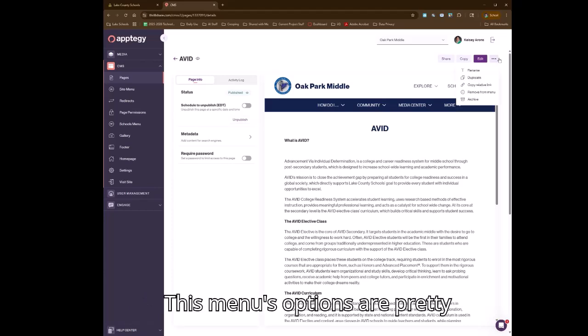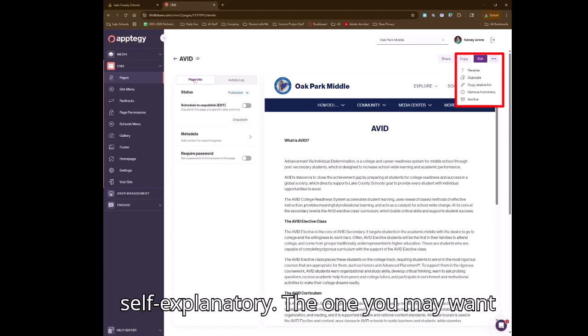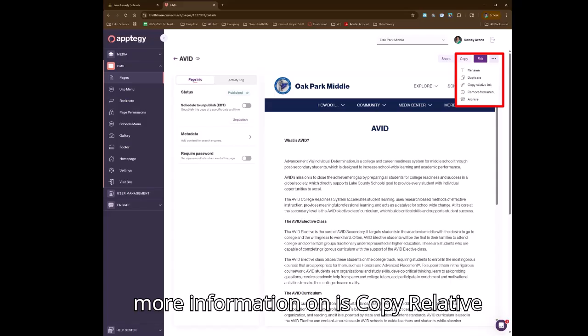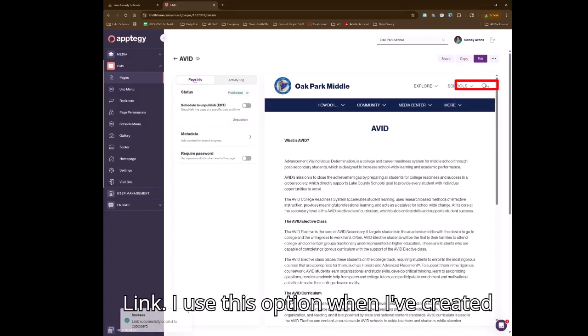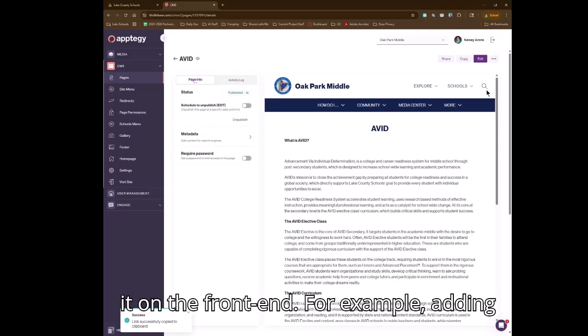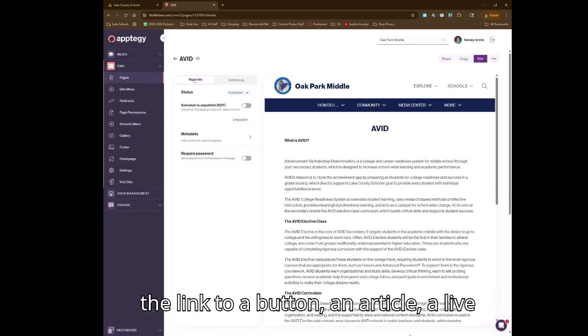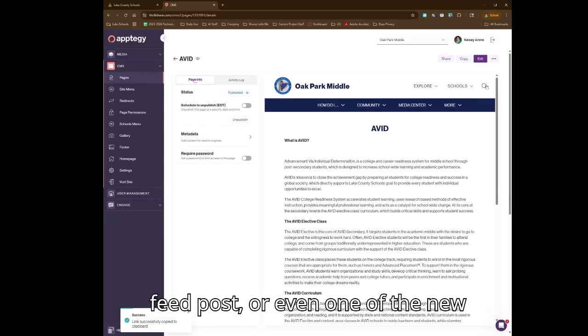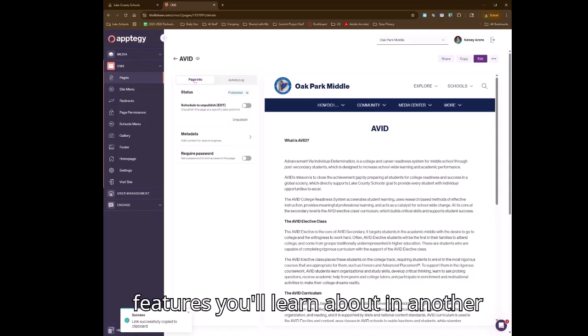This menu's options are pretty self-explanatory. The one you may want more information on is Copy Relative Link. I use this option when I've created a page on the back end, but I need to use it on the front end. For example, adding the link to a button, an article, a live feed post, or even one of the new features you'll learn about in another video.